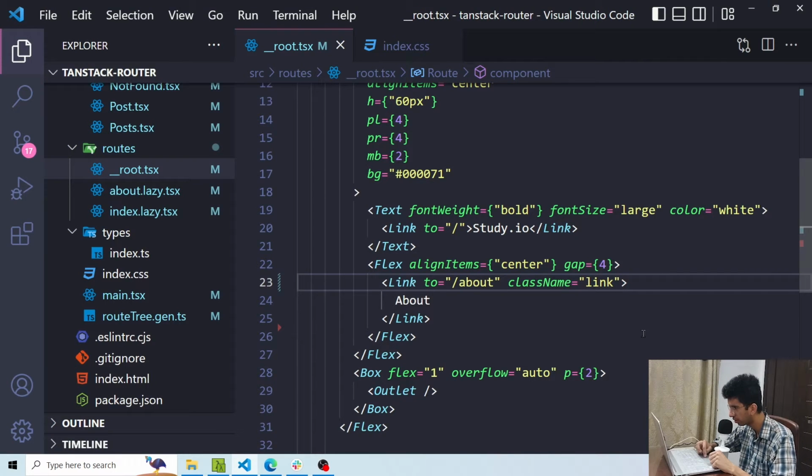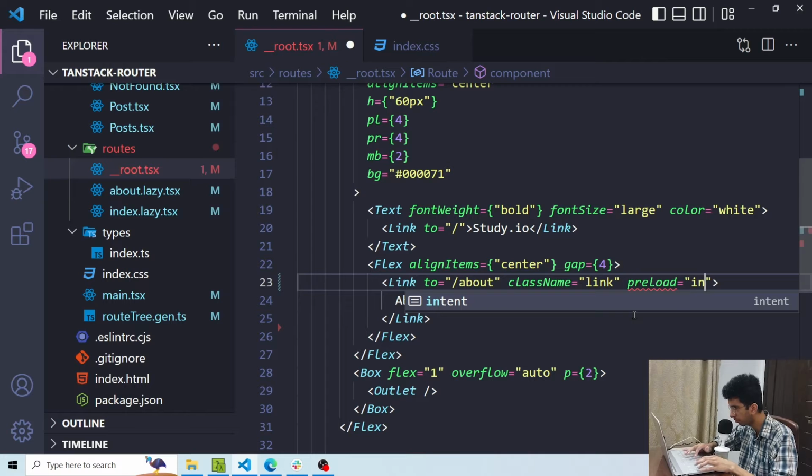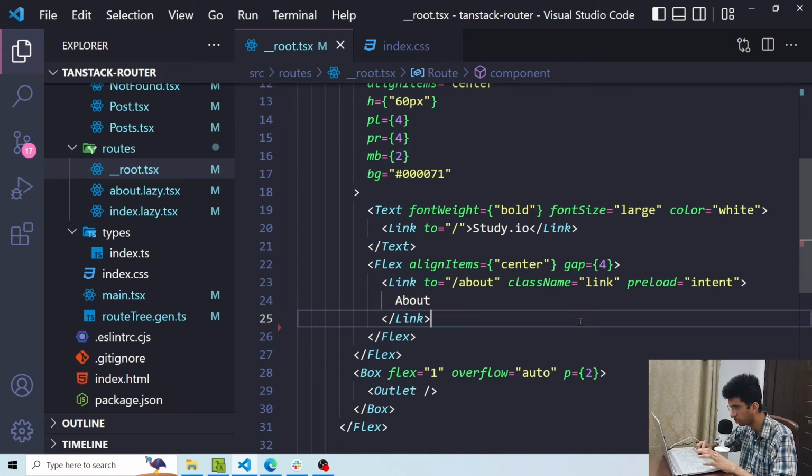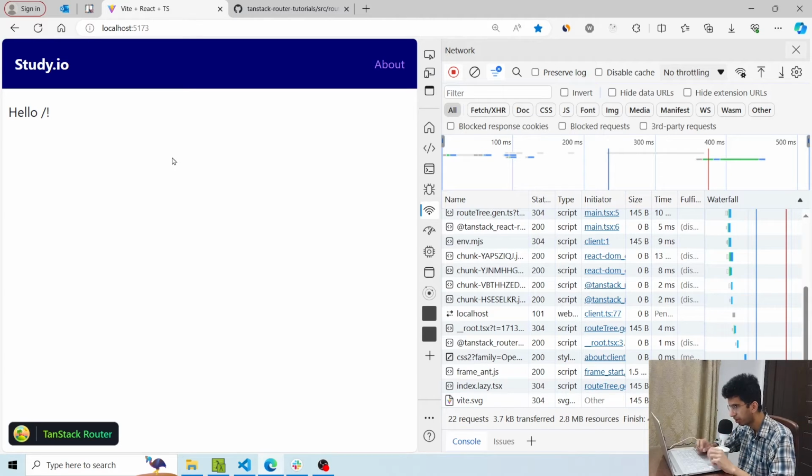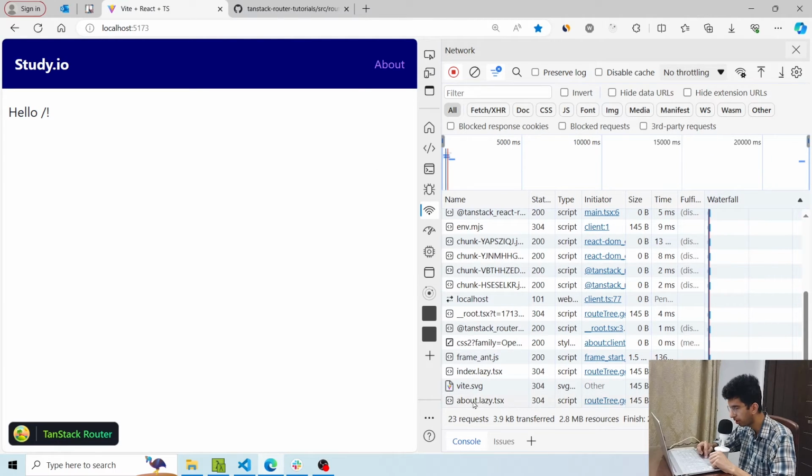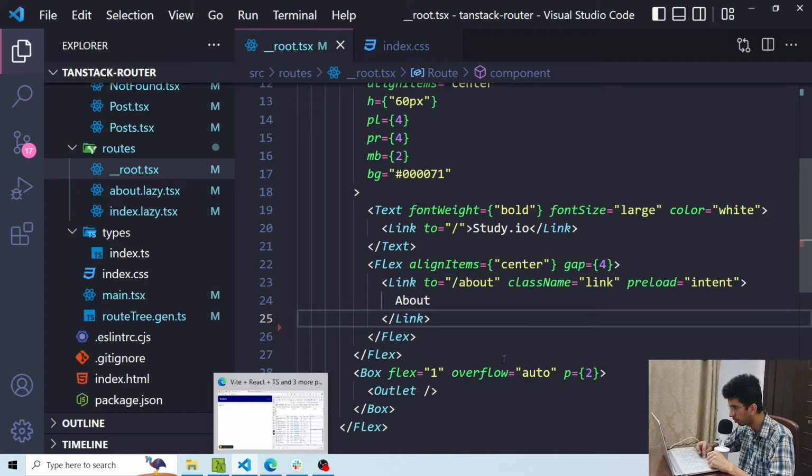So here in this particular link, I can pass a prop. So preload, then I can pass intent. For right now, this is the only option available for preload. Now what would happen is, instead of the about route code being fetched when I click on that particular link, it would be fetched when I hover over the link for a certain period of time. So right now you can see that I hover over it and the code related to this particular route gets fetched. I'm still on the home route, I'm not on the about route, but still it gets prefetched, which is great. You can control some other stuff as well.